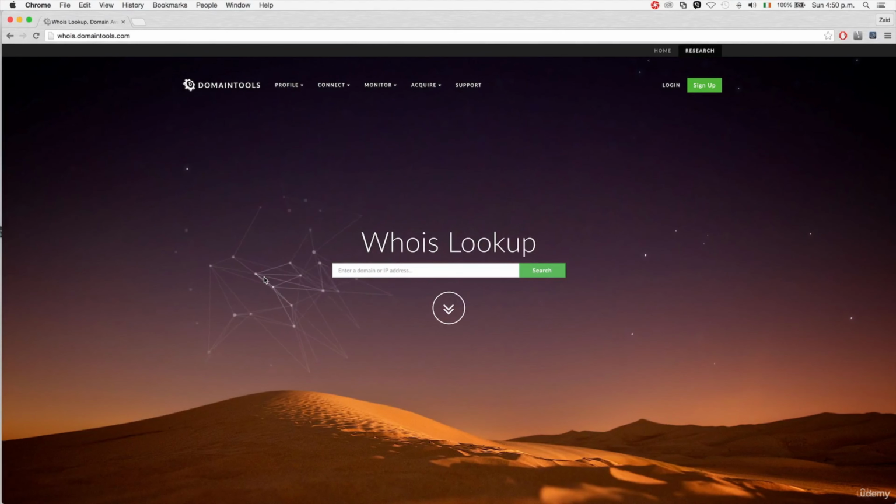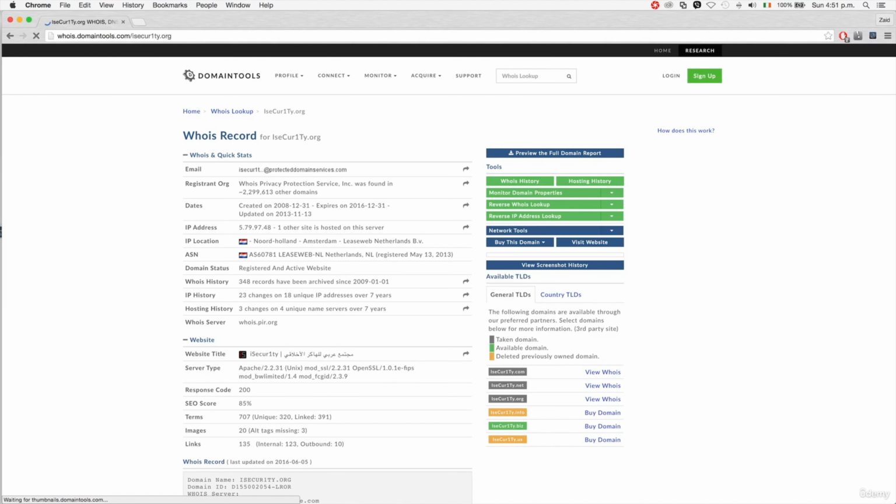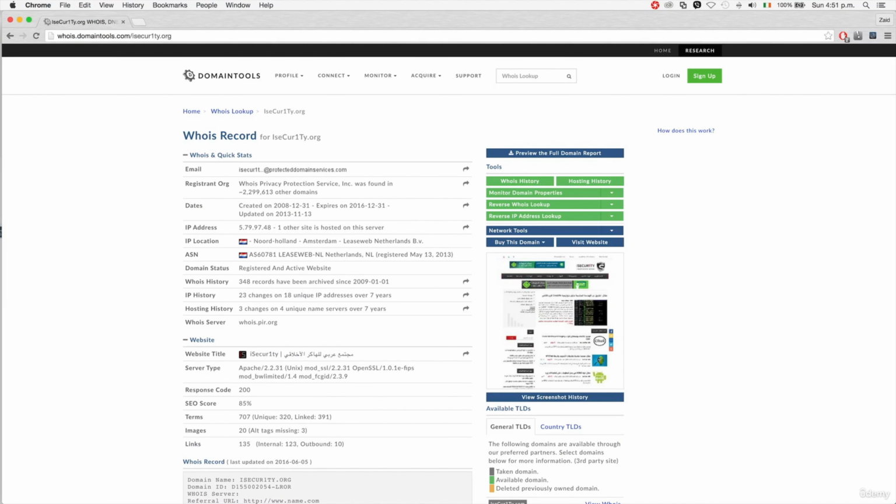If you Google WHOIS lookup, you'll see a lot of websites providing this service. So I'm using whois.domaintools.com, and I'm just going to put my target domain name, and I'm just going to use isecurity.org. So as you can see, very simple, and we get a lot of information about our target website.